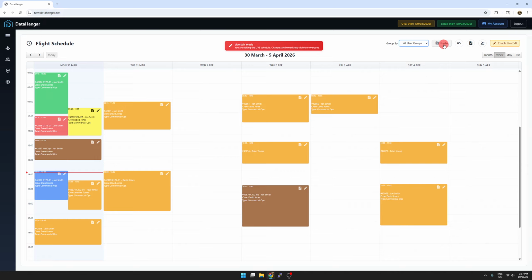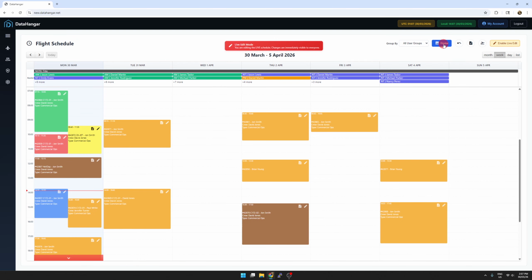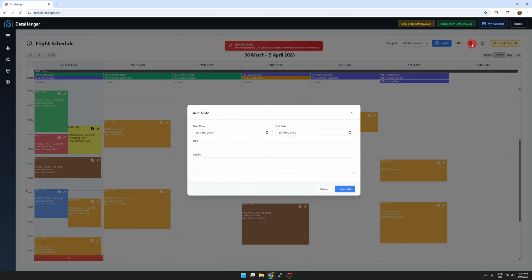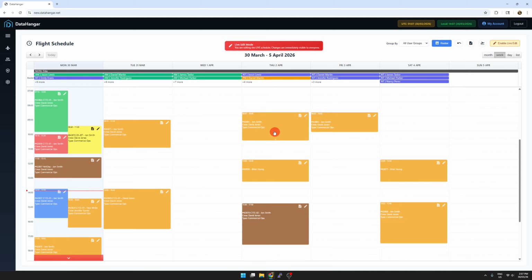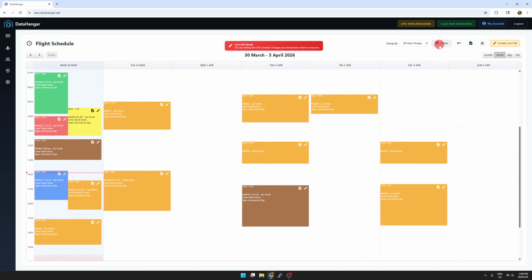The flight schedule includes a roster and notes section at the top of the calendar for schedule-wide roster, notes, and announcements. To add a note, click the Add Note button, enter a title, details, and the date range for the note to appear. You can toggle the visibility of roster on and off using the Roster button in the top right corner. This keeps your calendar clean when you want to focus only on flights.